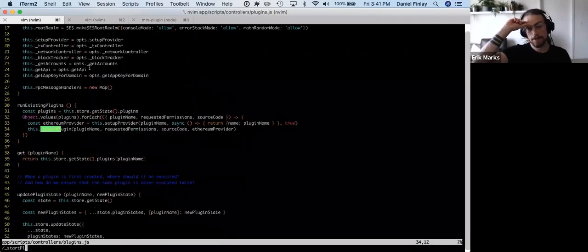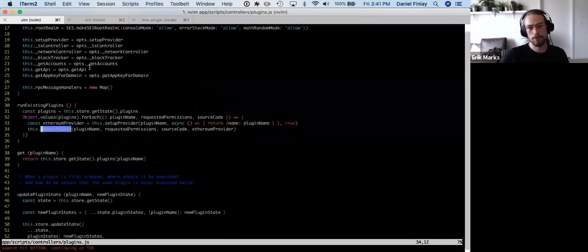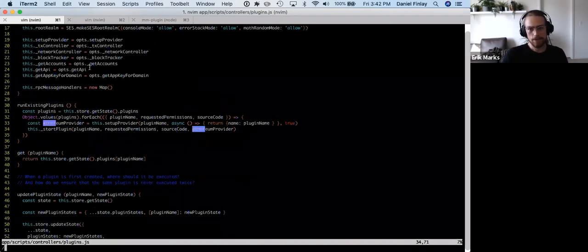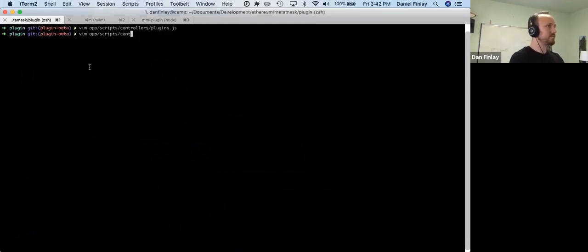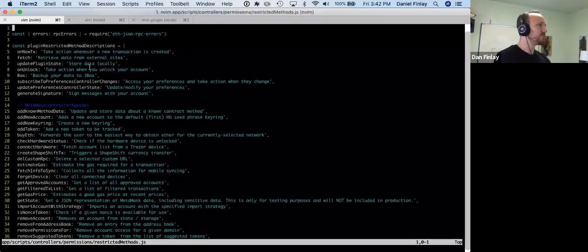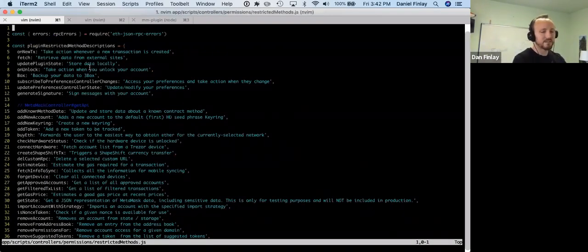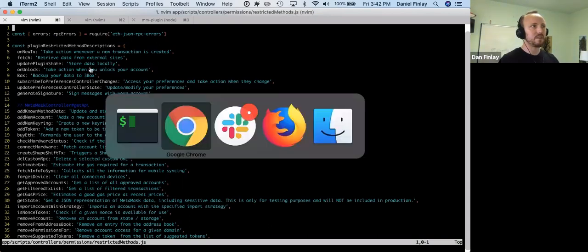All those methods are listed in the permissions controller folder in the restricted methods file. Oh, it's in the restricted methods file? Okay. Restricted controller, permissions, restricted methods. Okay, cool. So this is where we define all of the things that are part of the Web3 wallet permission.